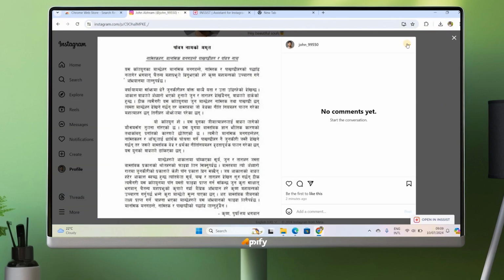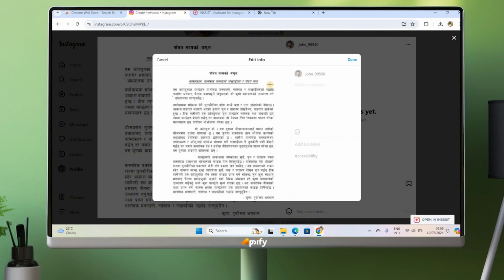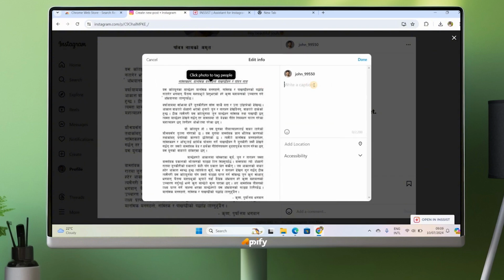Click on it, see the three dots on the top right corner, tap on it. It will give you this option here. Tap on the edit option where you can edit whatever you want. When you click on it, it will show you this kind of interface.